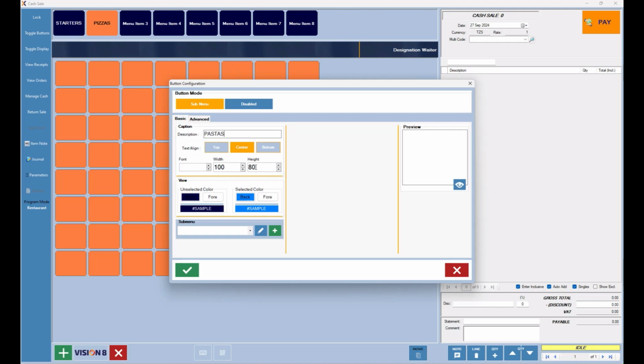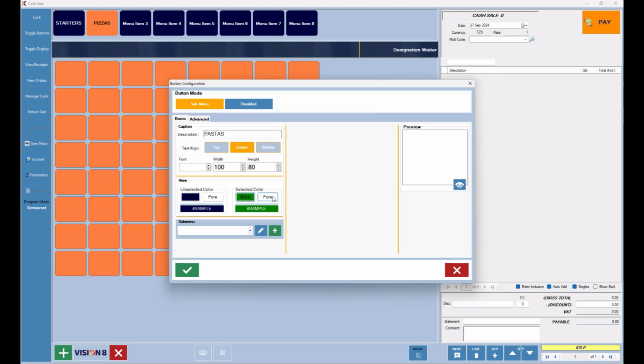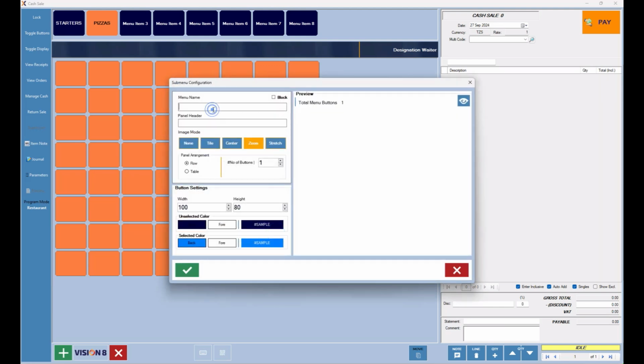I would like to have the same width and height. I keep this more or less the same, but if it's selected, I would like to have the pastas maybe in a greenish color. Yeah, that's green with white. I create the menu for pastas, so I call this pasta underscore menu. Obviously, you can take any name. And what should be in the panel shown?